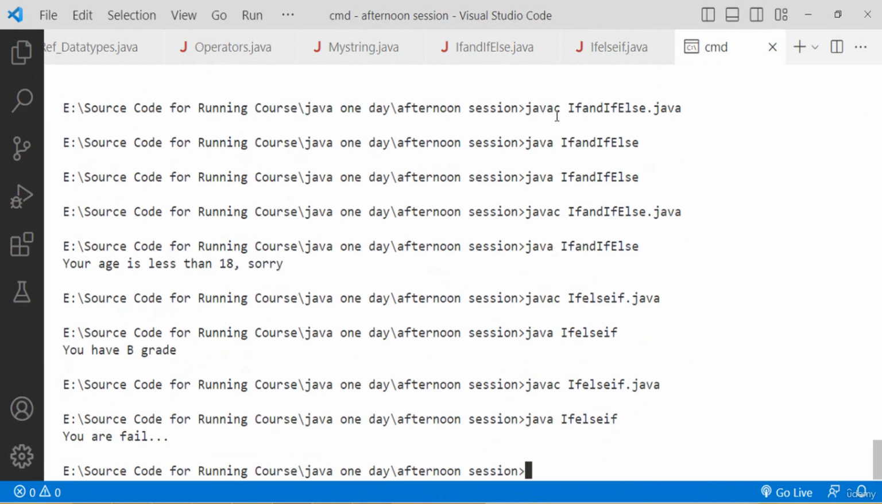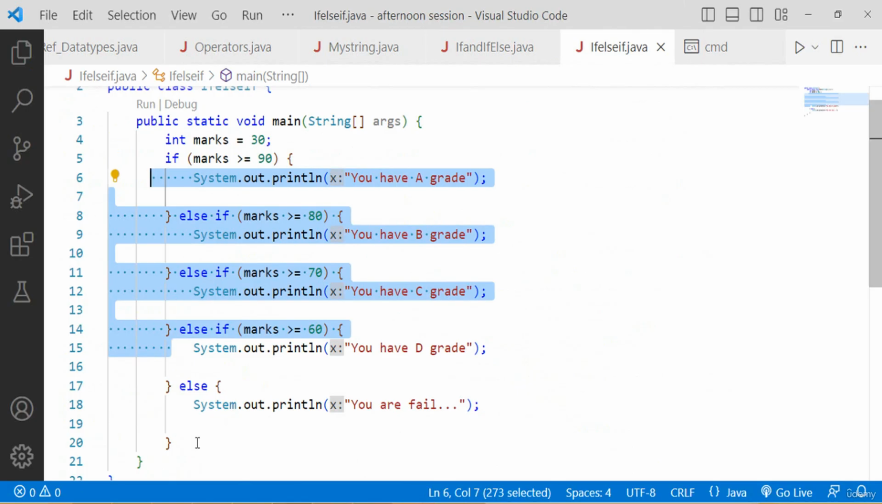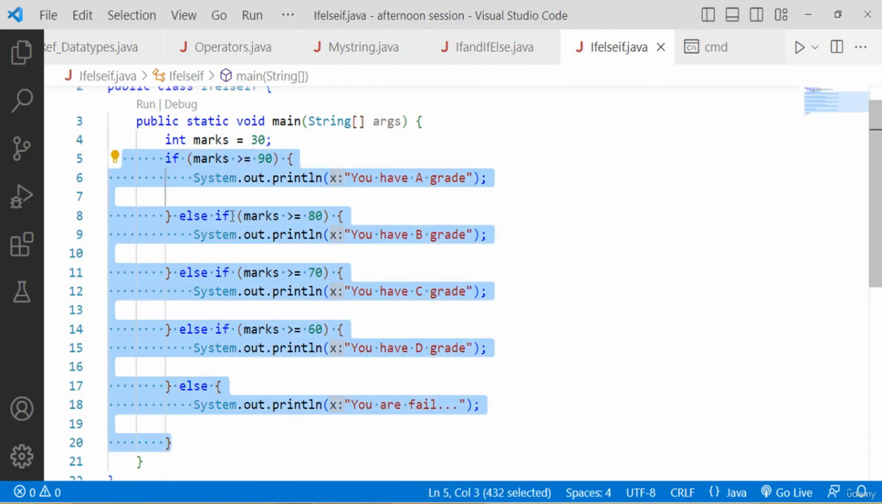For example, you can see that your fail is showing it. And this you can mention multiple conditions. On multiple conditions you can work in Java.